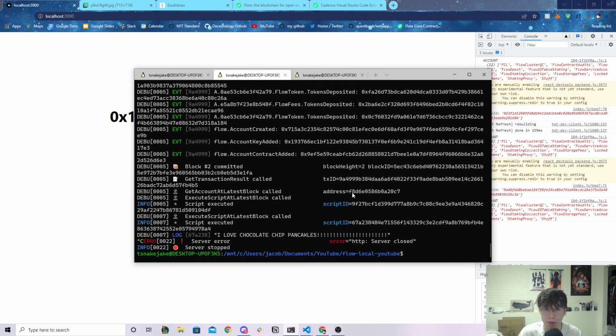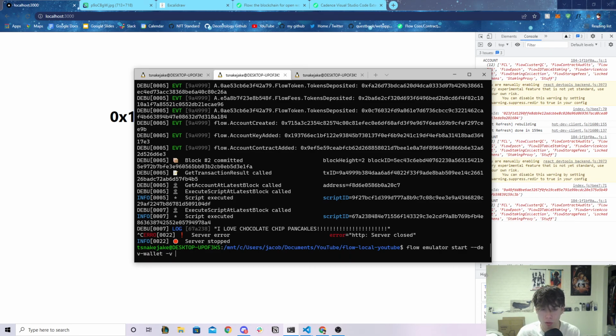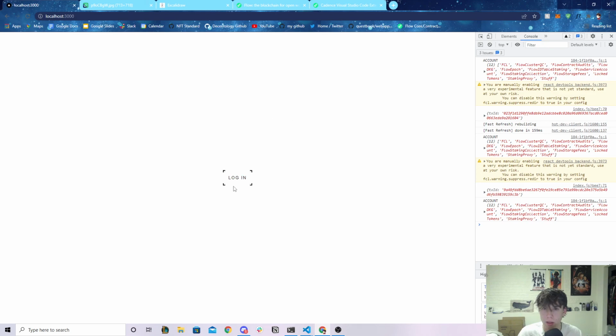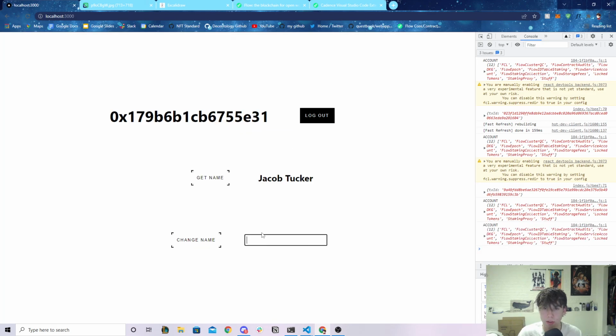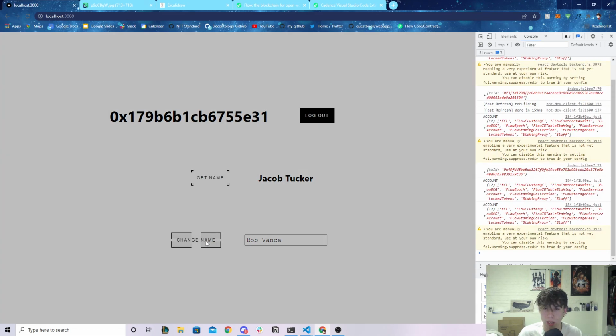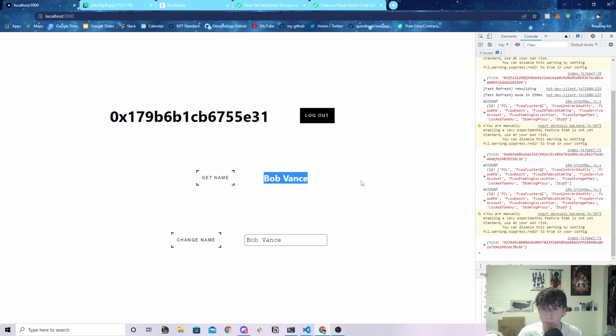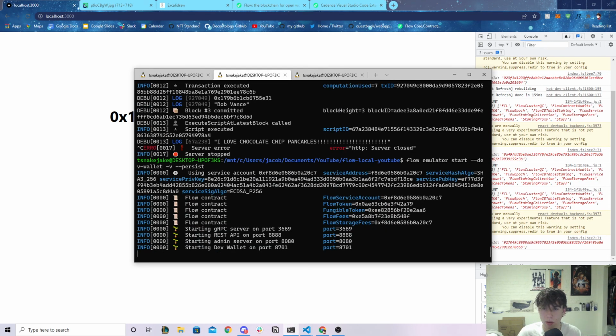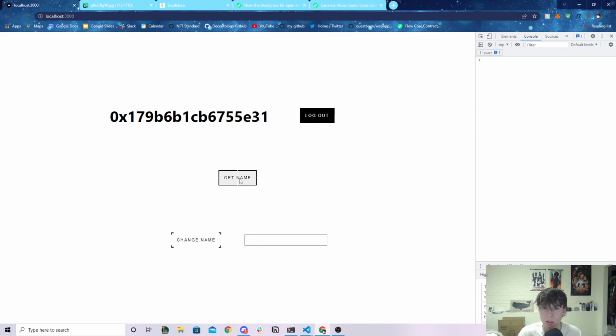If you cancel out the emulator here and you do the same command, but you also add a --persist flag here, you run that. Now, if we deploy the contract, let's log out, let's log back in, let's do account A, and let's change the name to Bob Vance. Now, if we change the name, click approve, now get the name, it's Bob Vance. Now, what happens if we cancel the emulator and restart it? Let's go back to our application. Let's refresh the page. And if we click on get name, look, it's still Bob Vance. It didn't reset back to Jacob Tucker. And this also means that our contract is still deployed now. So if we add the persist flag, it keeps all of the data that we had in between emulator restarts.